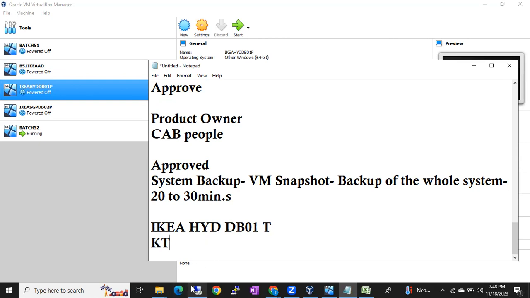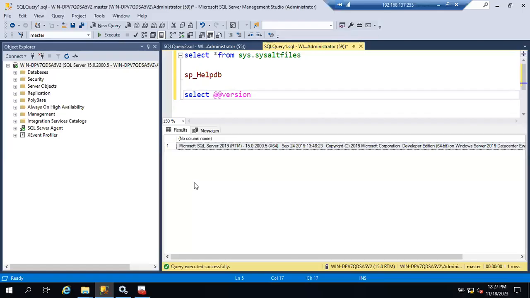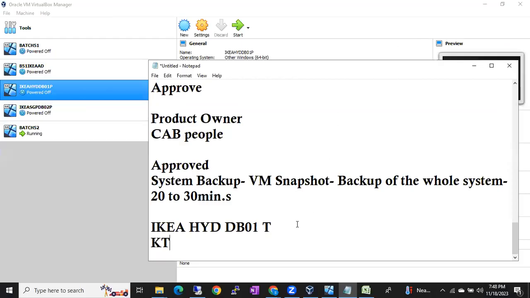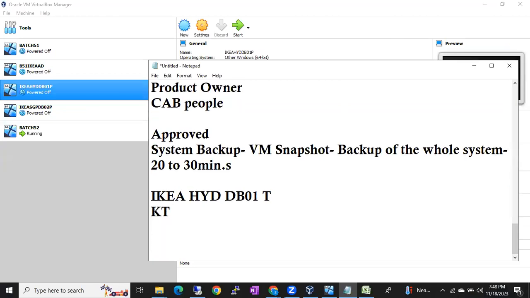Okay, so now this is the process of patching the SQL server. Just a process, we have to follow this process. Right, so now precautions. What kind of precautions do we have to take before patching the SQL server?